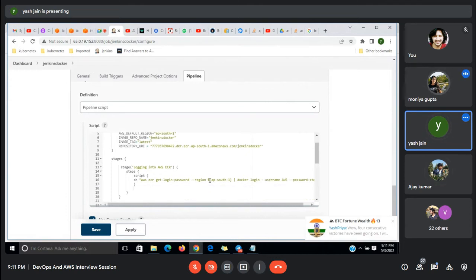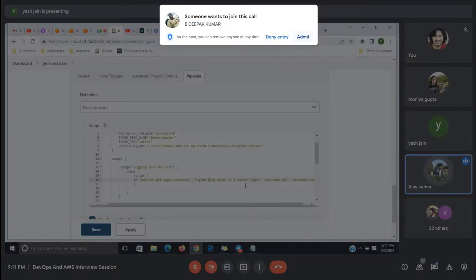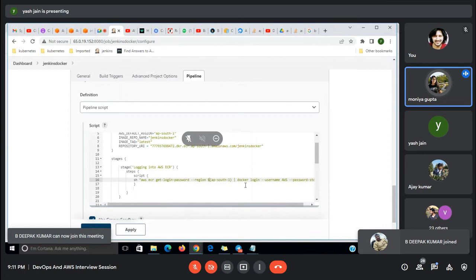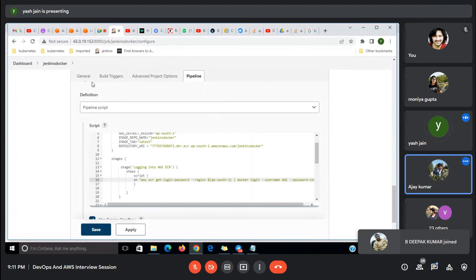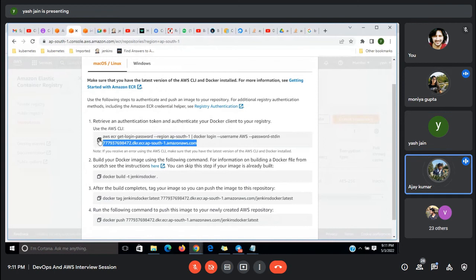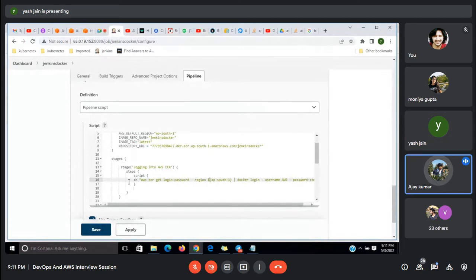Okay, this we have changed. It can be changed, or he can directly copy and paste that command from the ECR. That also can be done. I just copy that command from the ECR and paste it here. Which exact one? This command, it's a complete command. Just copy it. Okay, and in the first stage under sh, just paste your command here.